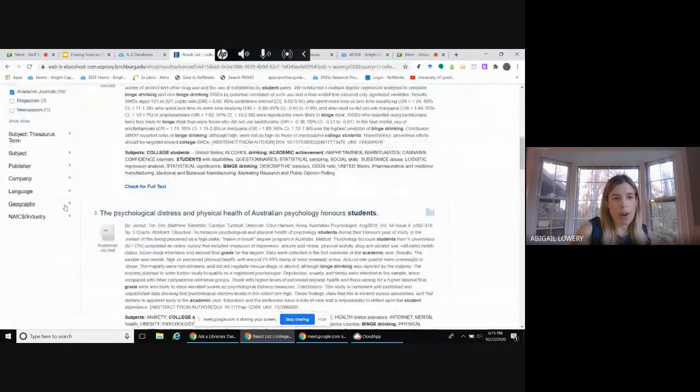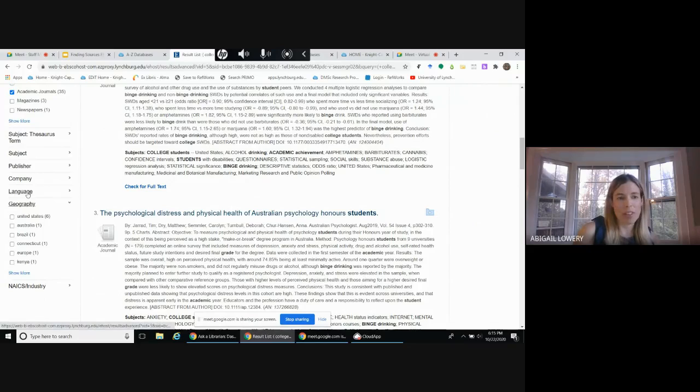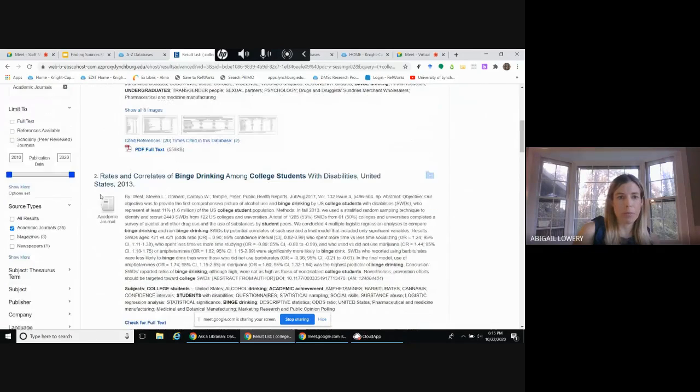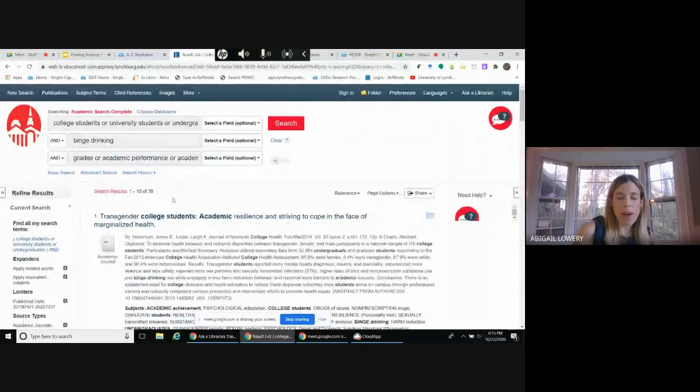And I'll just point out that there are a number of other ones that might be useful. Things like geography. If you just want to focus on students in the United States, you could narrow down that way. If you just want to focus on Connecticut, you could do it that way. Language is an option as well. So sometimes useful. All right, so you've got our 35 results.